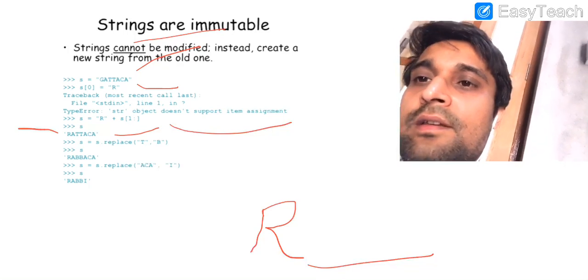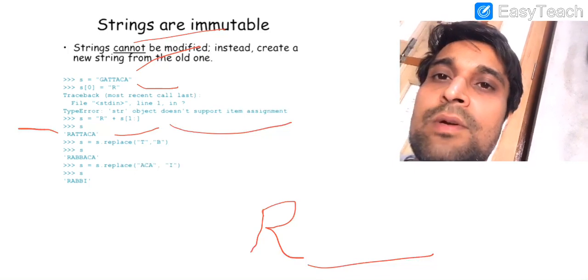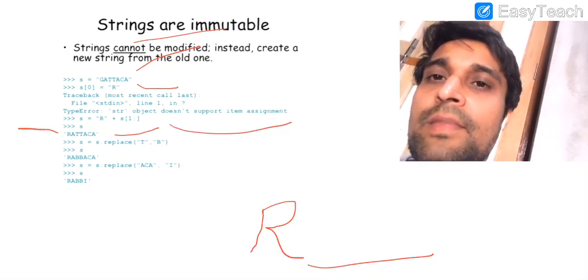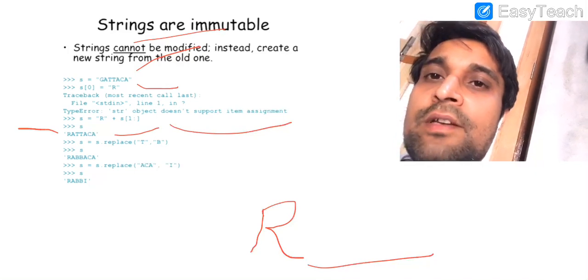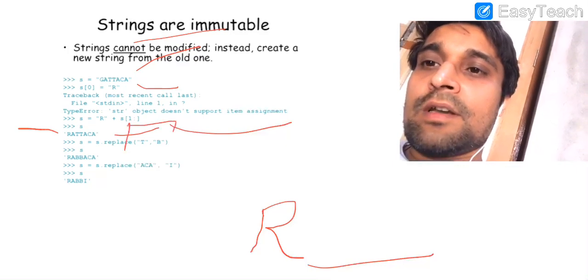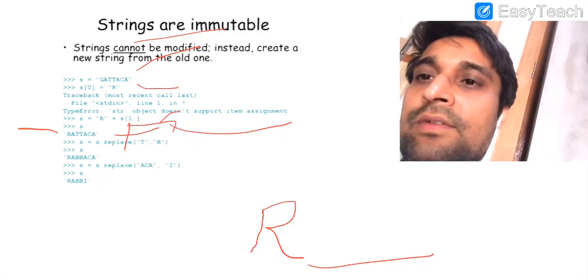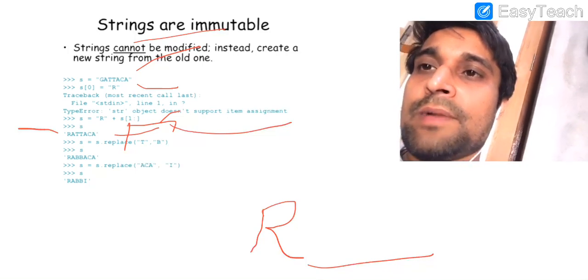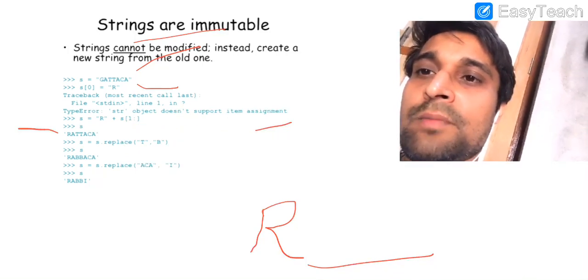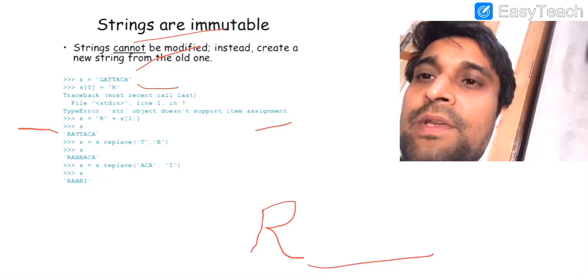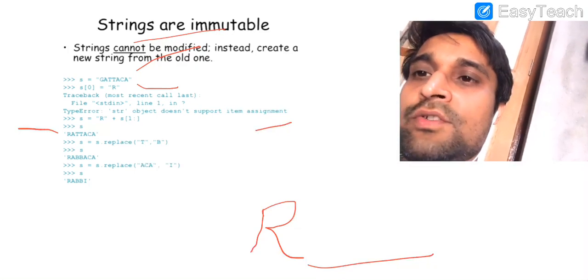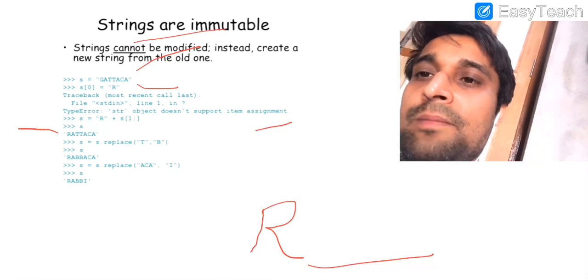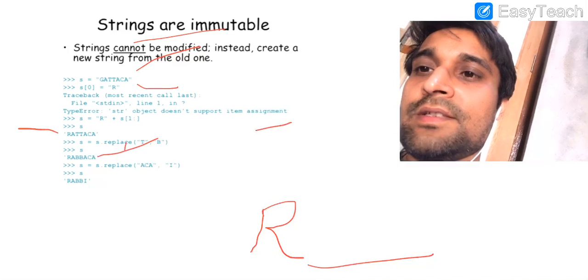Thereafter we are using a function, that is the replace function. We will discuss the replace function in detail. It will replace the first character or first string with the second character or second string available in the argument list. So what we have written is s is equal to s dot replace. In brackets, as arguments, we have passed t and b. It means every occurrence of t will be replaced with b. So in our original string we have RATTACA, so double t is replaced with double b. We are getting the result RABBACA.